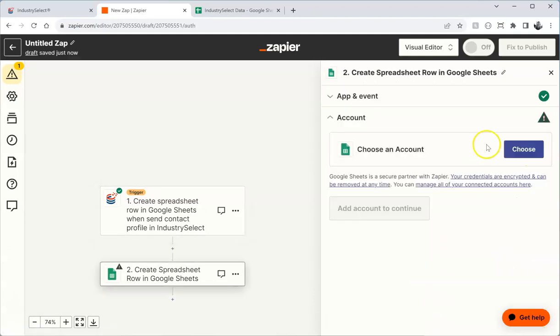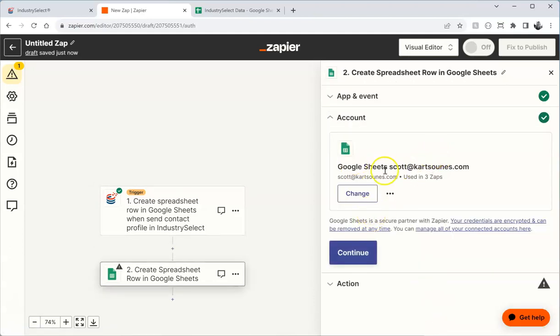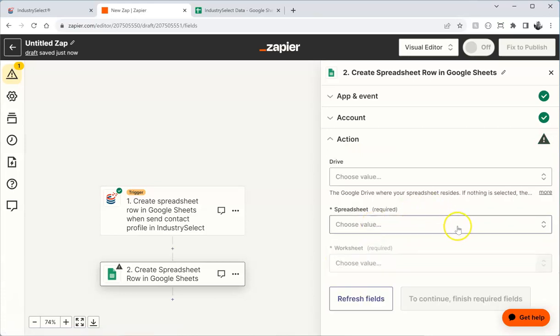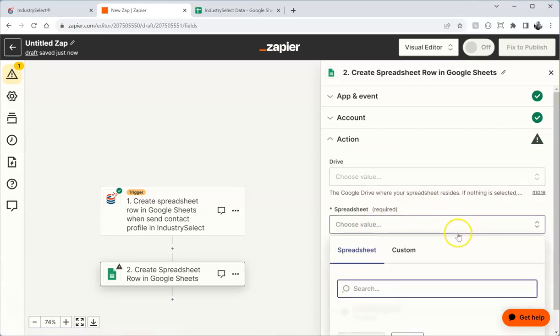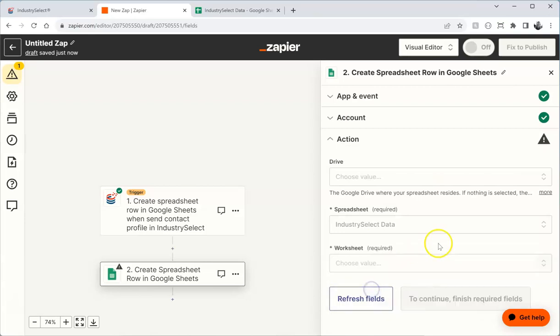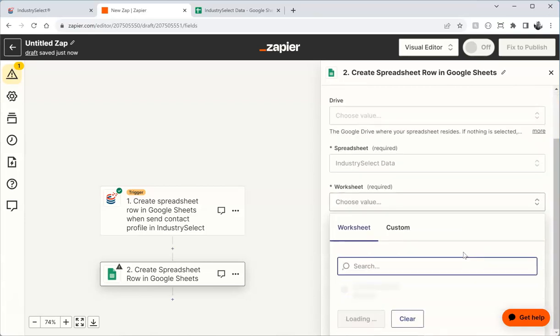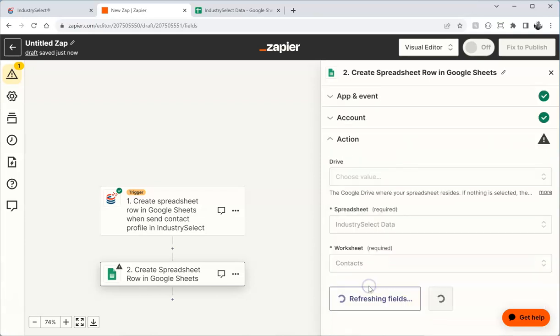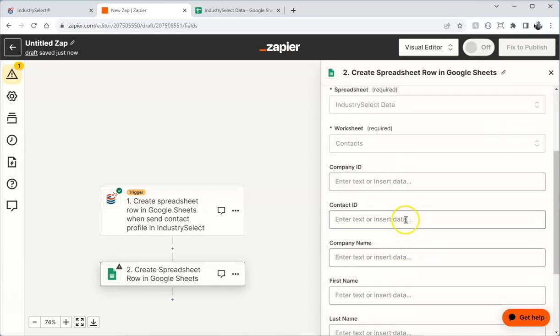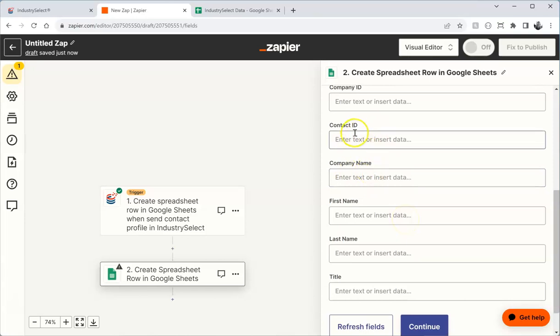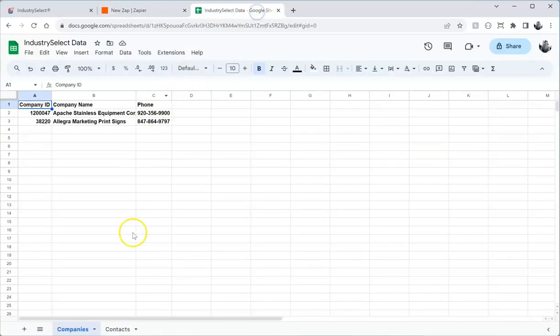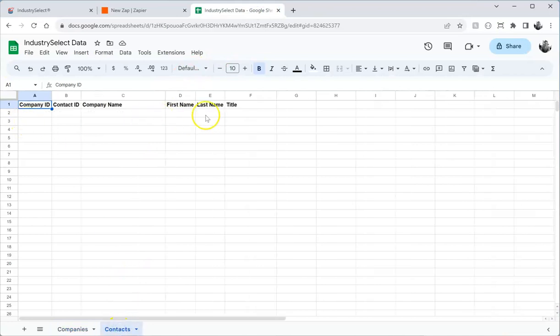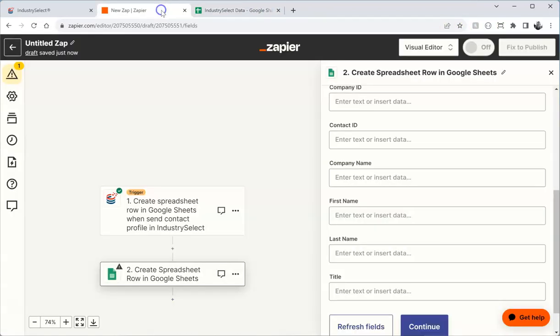So we'll continue. Here's our Google Sheets. Again, it's still signed in. We're going to choose IndustrySelect Data as our spreadsheet. We're going to choose Contacts as the worksheet or the tab within that. Now here's, again, all the fields. Contact ID, company name, first name, last name, title. If I were to go back over to Contacts, here's those fields. That's where it's getting it from.